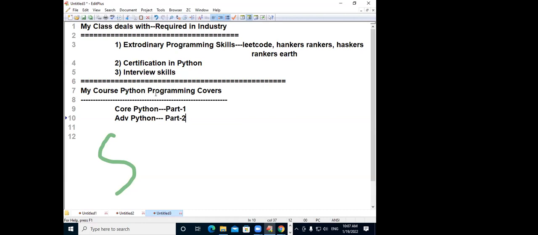Advanced Python, core Python. Actually, Python is only one subject. There are no two Pythons like this, but people keep separate names. Core Python, advanced Python. Somebody will keep intermediate Python also, like 10th class, intermediate, BTech. So Python is only one, but how many Pythons? Two Pythons.